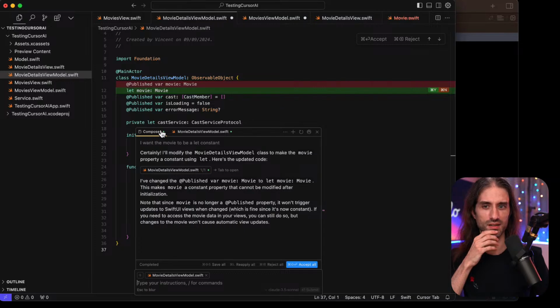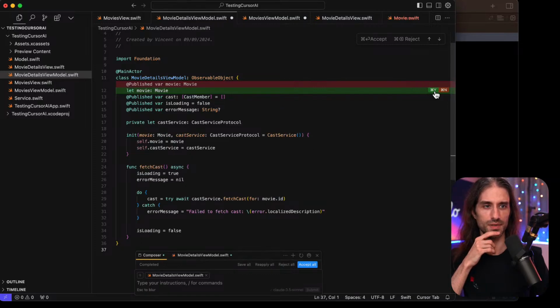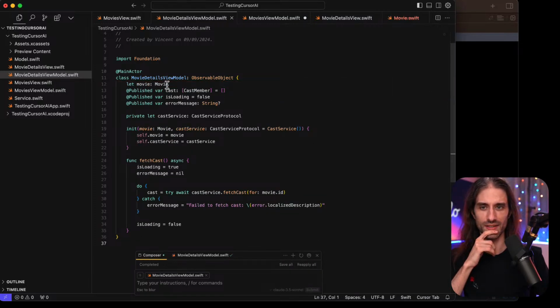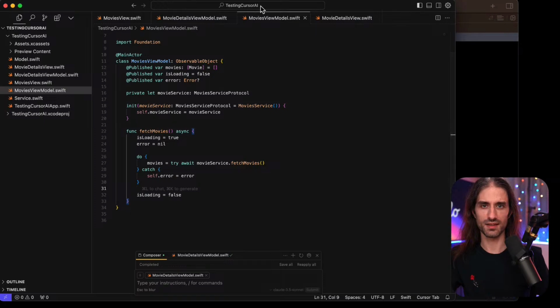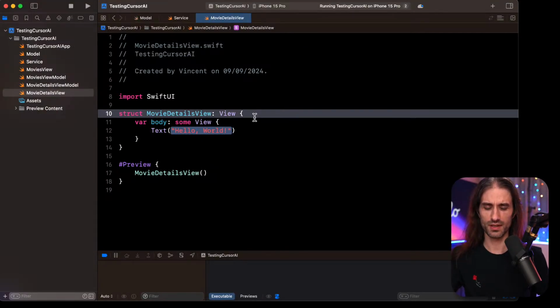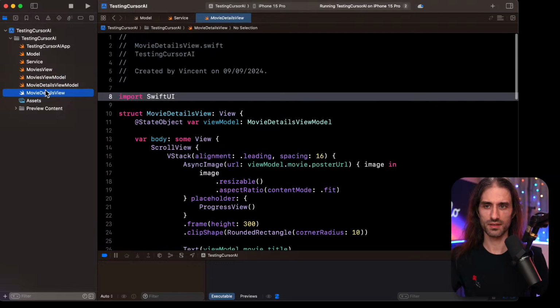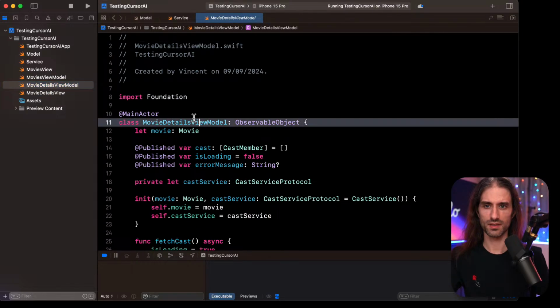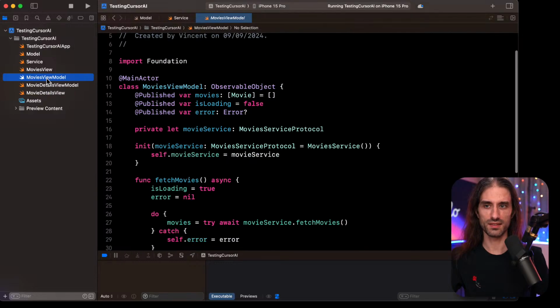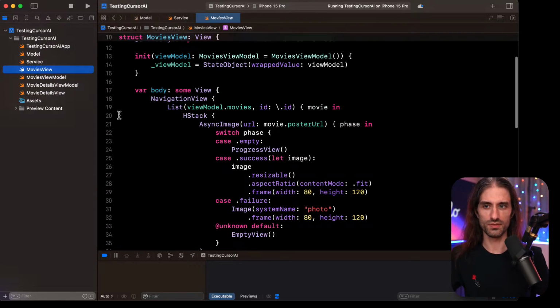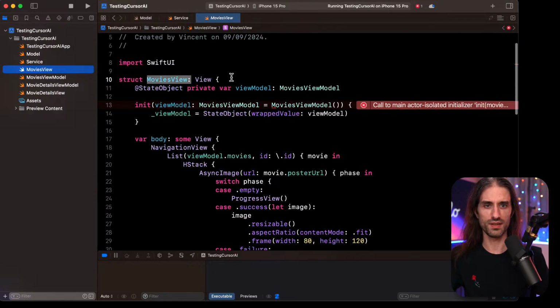So a bit overkill for this change, let's be honest, but it worked correctly. Okay. Let's see if this works actually. I want to see, if I run this code, what's gonna happen. Well, there's gonna be nothing because I don't have a way to navigate. So now I need to go into movies view and to be able to navigate.